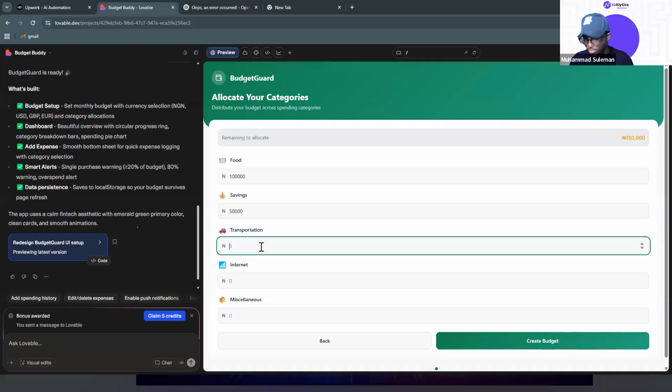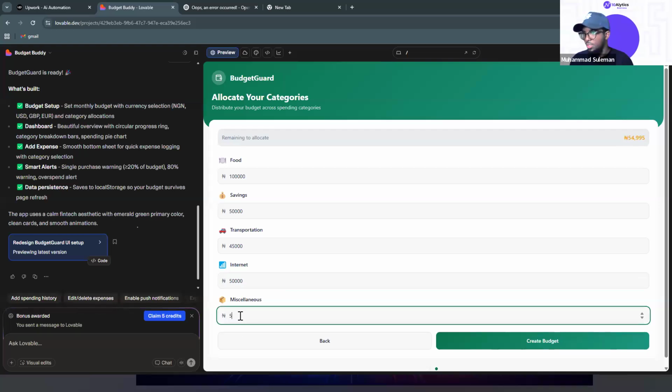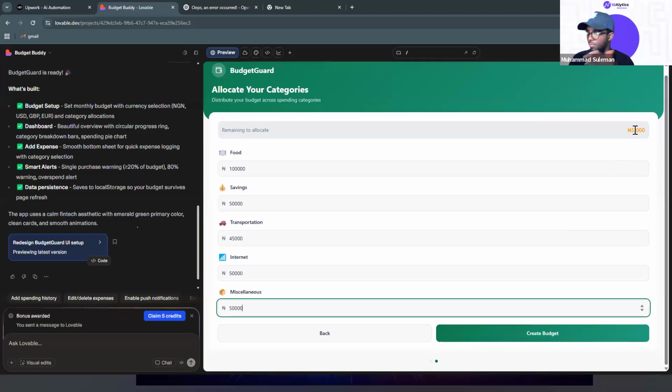Transports, that will be 40, or let's say 45. Okay, 45,000. How much is remaining? 105,000. How much am I spending on internet? 50,000 as well. How much is remaining? 55K. So miscellaneous, 50,000 as well. So I have 5,000 remaining untouched from my monthly spend.